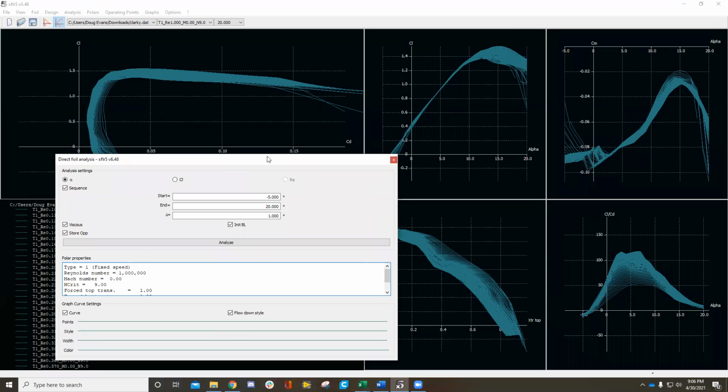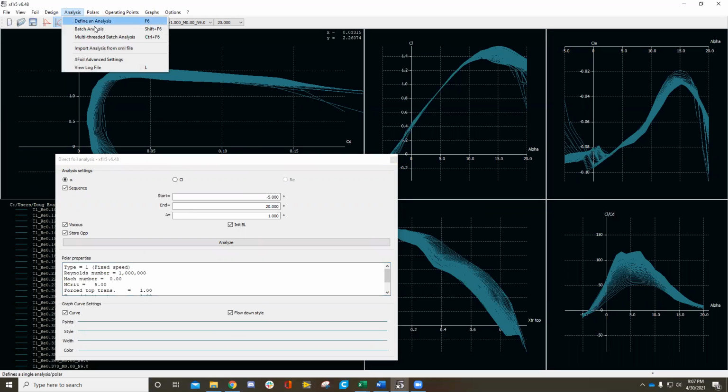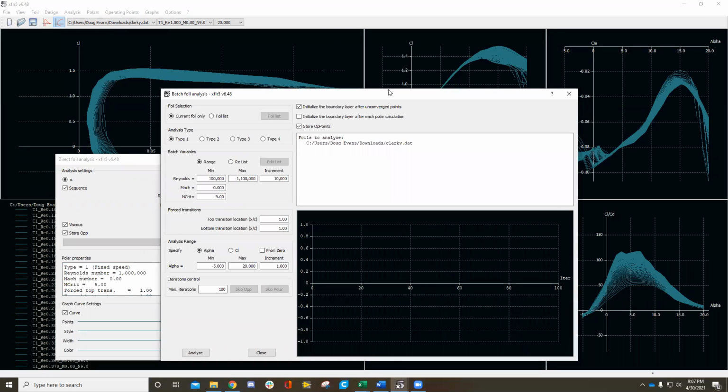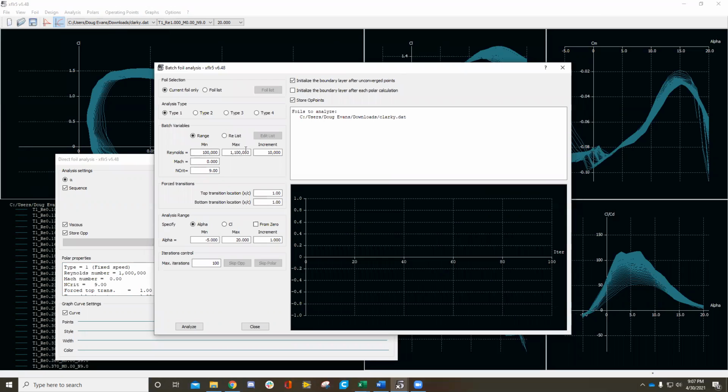So after that, that's just a regular airfoil. Now you want to do a full wing. To do that, you go to Analysis, Batch Analysis, which is basically running over a lot of Reynolds numbers. Mine, I did a min of 100,000 to 1,100,000 in increments of 10. And then you do Analyze. It takes a while, so that's why I still have this up, so we don't have to wait here.